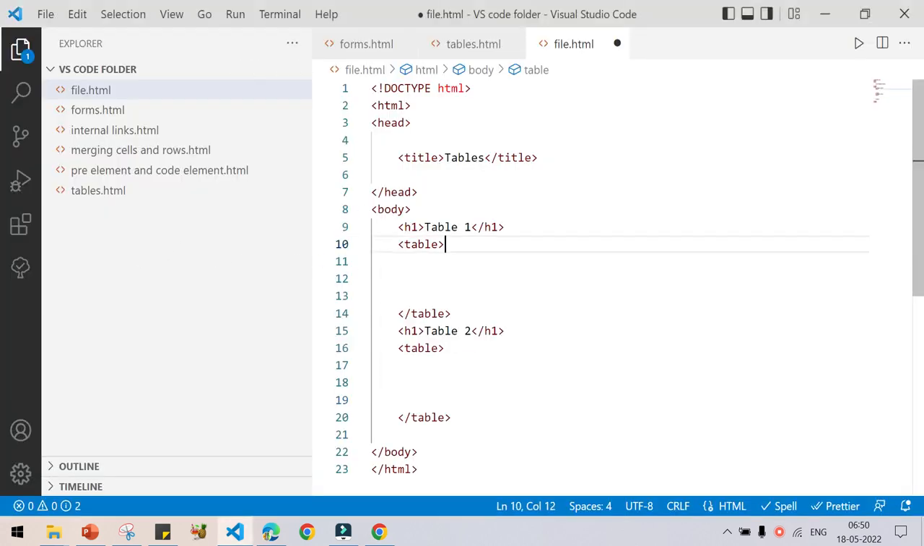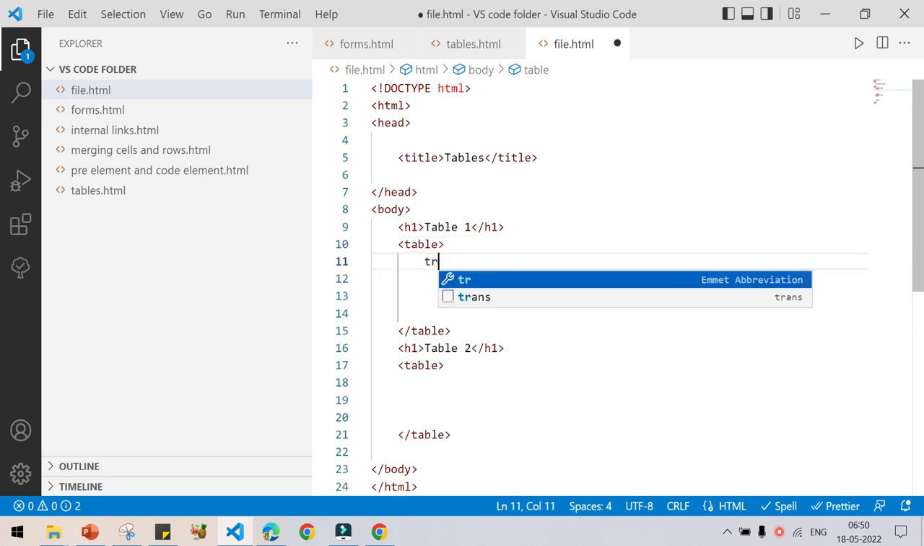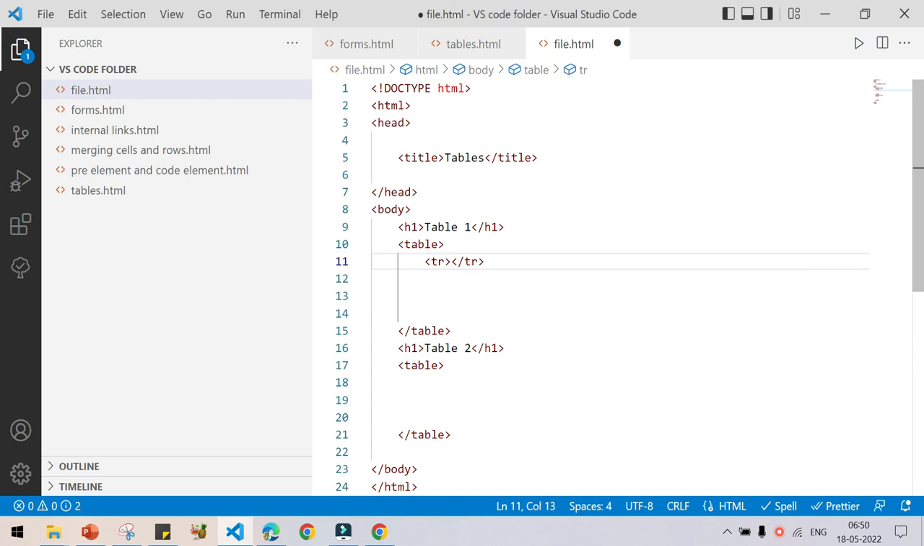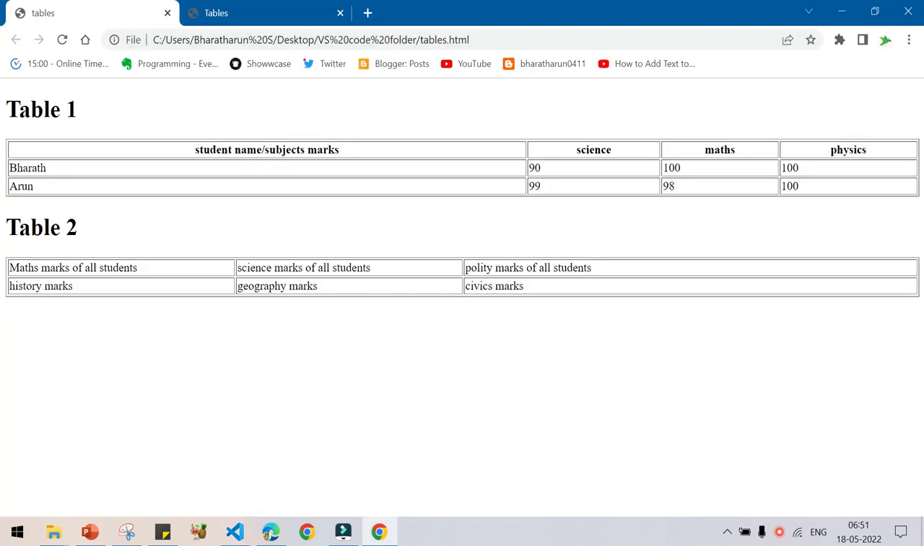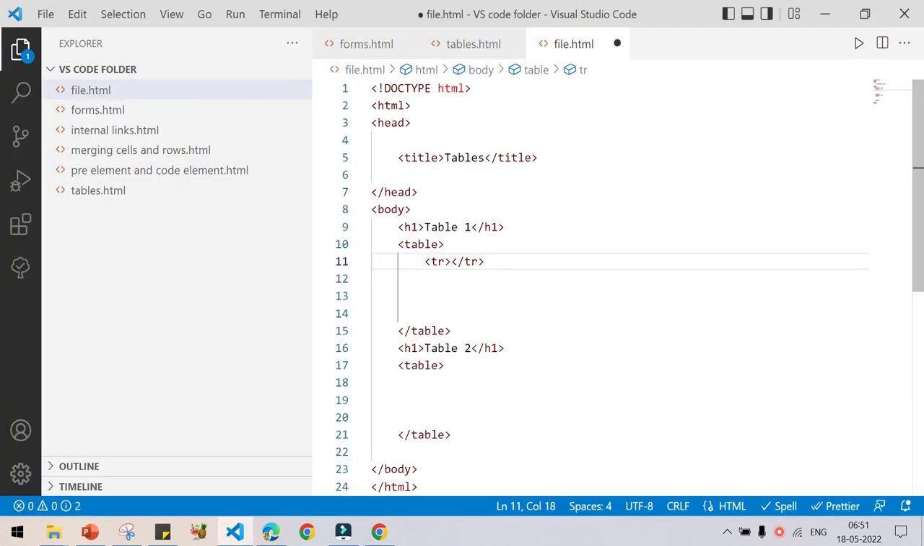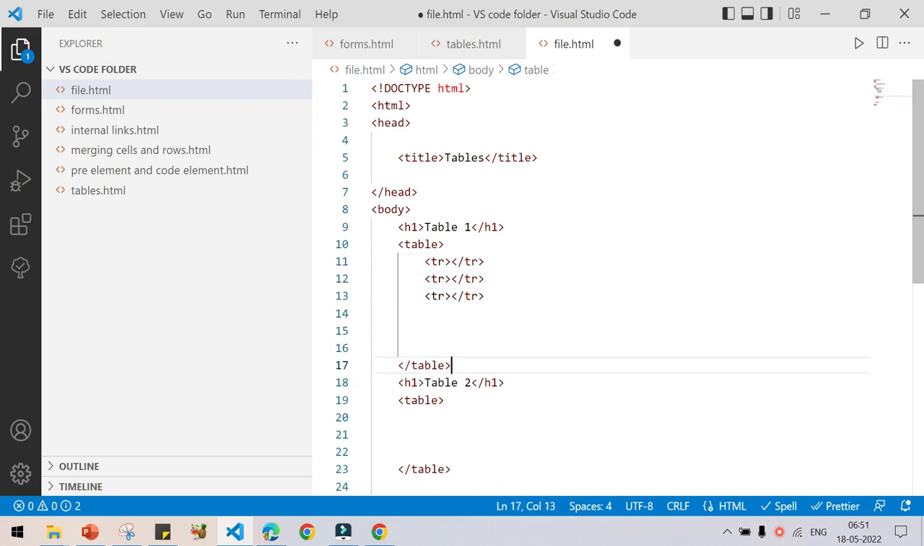How to do that? Go inside the table element and type tr. tr is the abbreviation of table row. Okay, press enter. Now one table row has got created. Now how many table rows do you have to insert in the first table? 3 table rows. So, as I said, press Alt Shift and down arrow. Now you can copy this. Now you have 3 table rows.